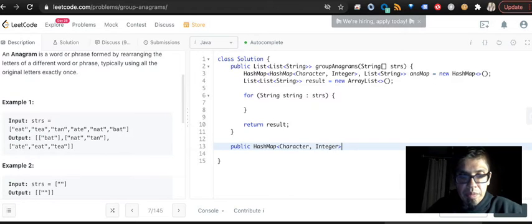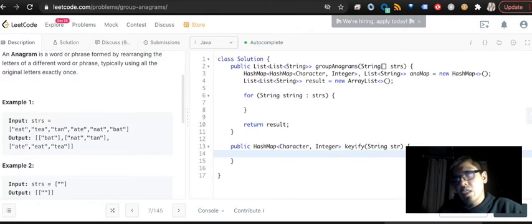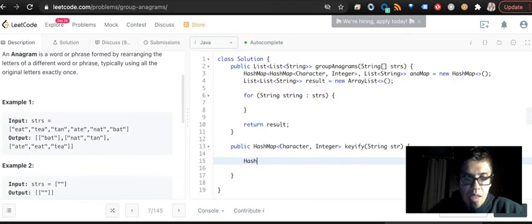Integer, keyify, string. So what is keyify? Keyify generates a map, and remember the map is what I'm going to use as the key into my master map, my little string map. So how would I do that? I could do this like this: character integer map equals new hash map.